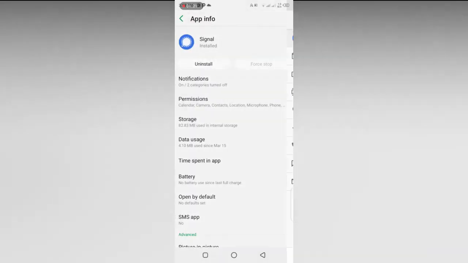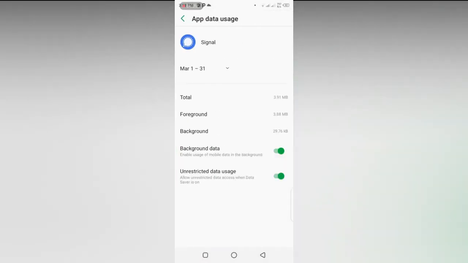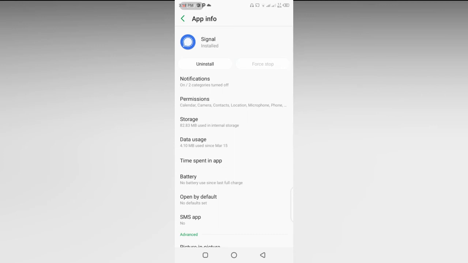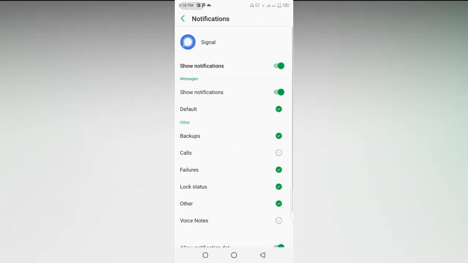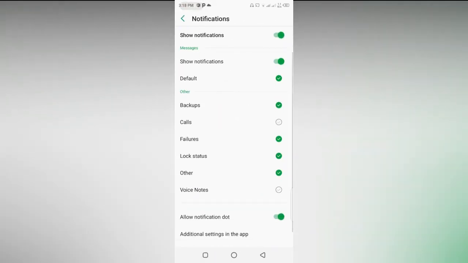Then go back and go to the data usage. You have to make sure that these two bars are also on. Then you have to go to the notification settings here. To receive calls, you have to make sure that all options here are on, especially the calls one.